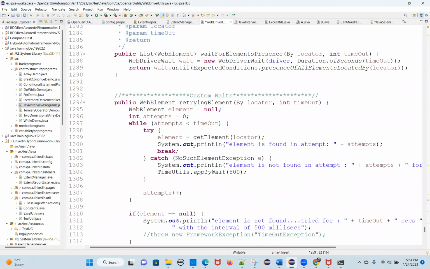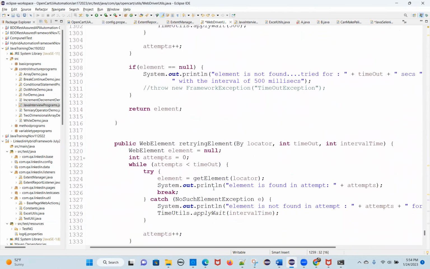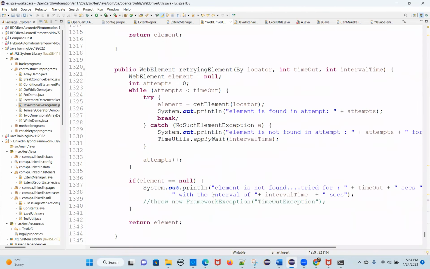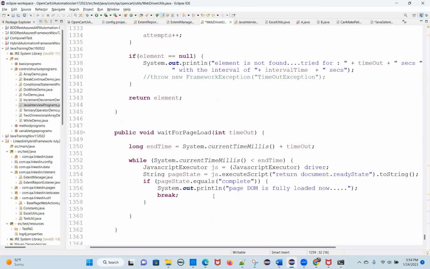Retrying element, if you want to retry. So with how much time you want to retry. So by locator and give the timeout. You want to retry the element. If some element is not visible, you can retry using this retry mechanism. Retrying element with locator, timeout, and interval time. So this is another way we have written, and that also you can use.